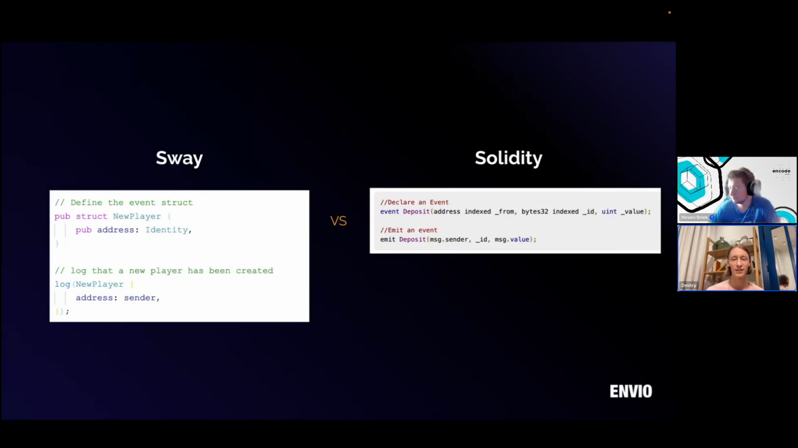And if we compare to Solidity, where they have a specific declaration for events, and then the only thing you can do with them is to specifically call emit on the event and provide the data. In Sway, it's much nicer, because you can simply call log with any kind of data you want.